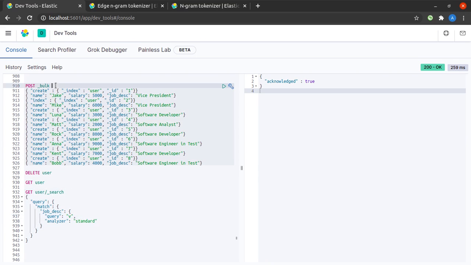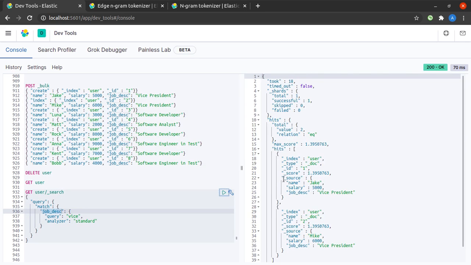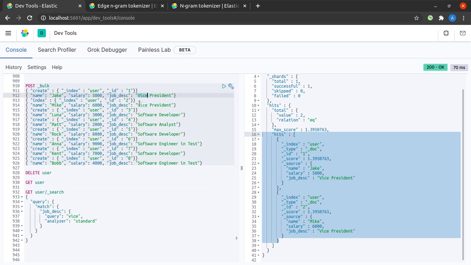Now, suppose I have the set of 8 documents indexed within my user index. And then suppose I search for the term wise within the job description field. If I go ahead and try to run this, I indeed see that I have 2 documents having the term wise. Okay. Now let's try to do an ngram search by removing the E from the wise.